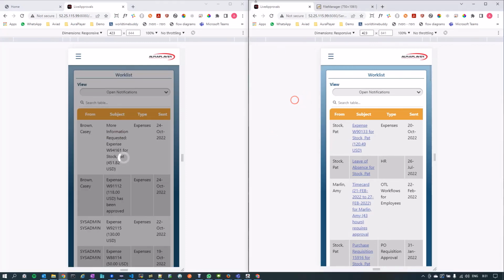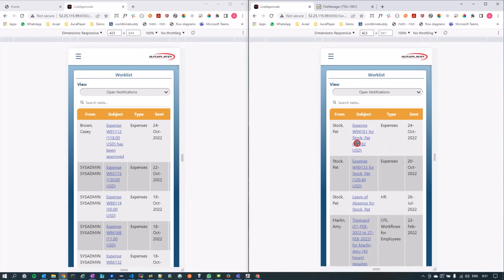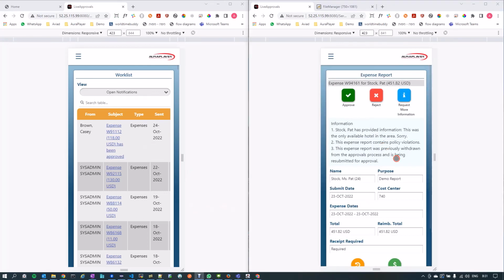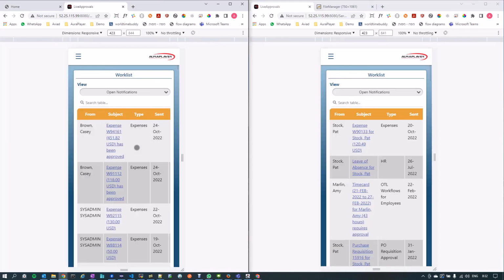So let me get here and press the refresh button on the manager list, and here it is. It got back to the manager list. I will click it and I can see the response of the employee. StockPet has provided information, this was the only available hotel, and I can decide what to do with it. I'm a nice manager, so I'll just approve it. Here it is. My expense report has been approved.